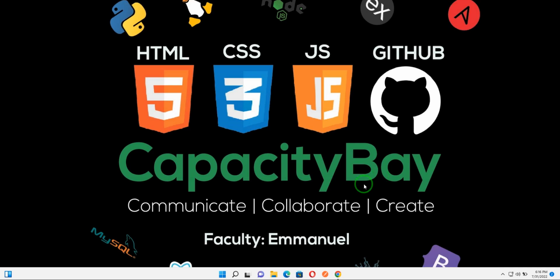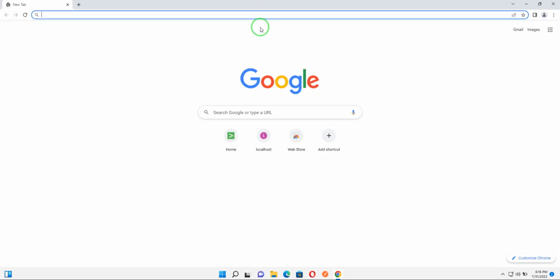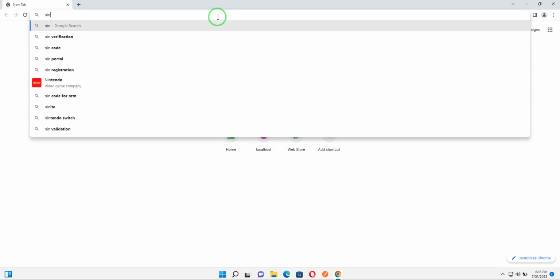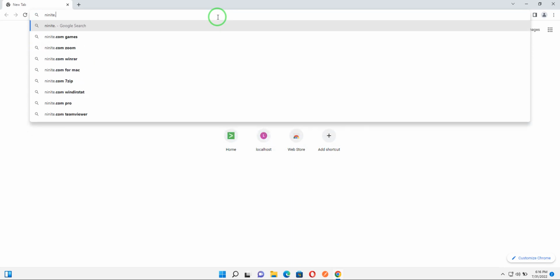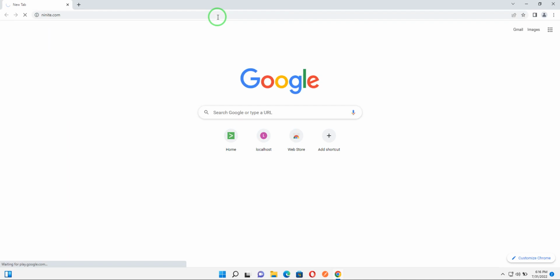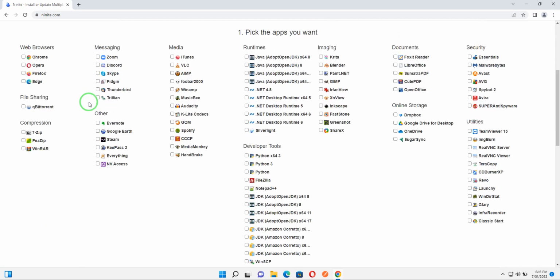So I'm going to open up my Chrome browser right here. You can use any browser you want. So I'm going to go to the website called ninite.com. Right, I'm going to leave a link to this in the description below. So ninite.com. Right, I'll scroll down and you can as well choose any application you need.